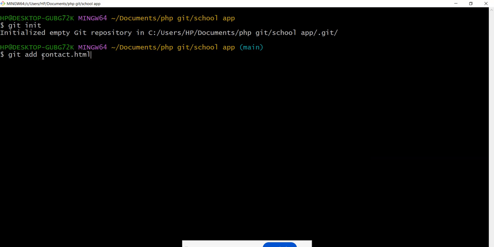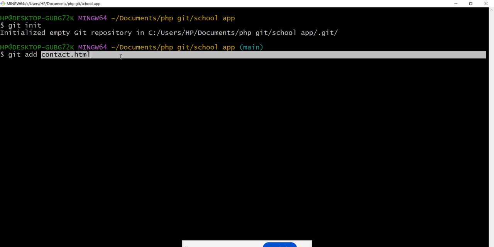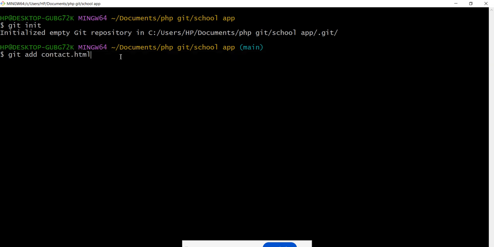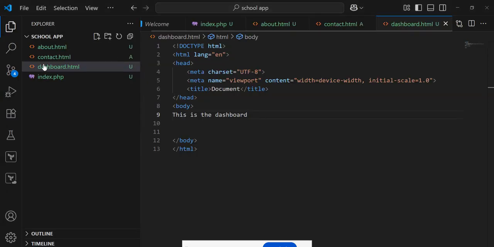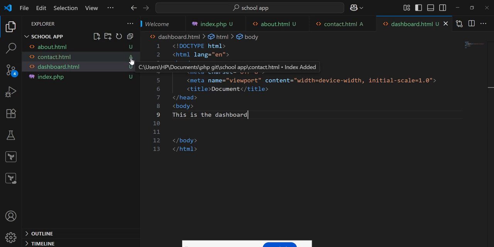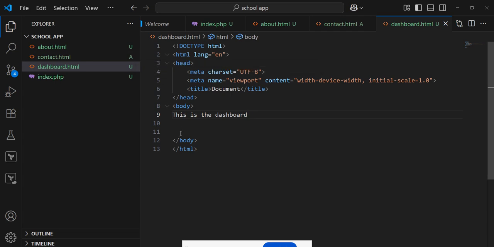What this is going to do is that it will take the contact.html and put it in the staging area. So it's now in the staging area. There's only one file there now. If you want to add another file, let's say dashboard.html, do you see that there is an A here? The U has changed to A. That means it has been added to the staging area. Please, any question before we move on?